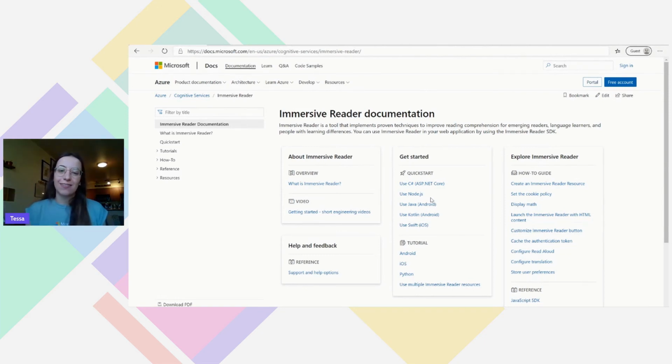So we have quick starts available for all of those different languages. And so I'm going to be showing you the Node.js quick start.